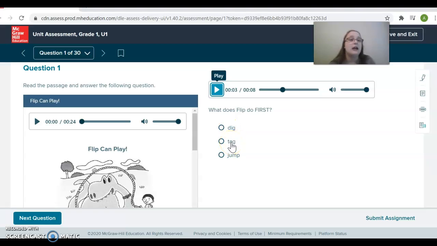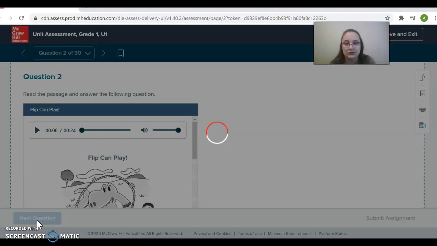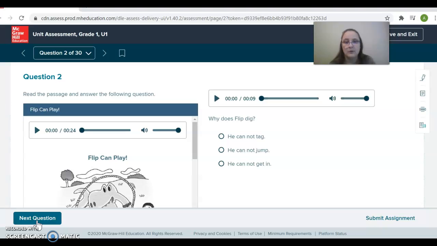So obviously I didn't listen to the story, so Miss Greathouse is just going to pick one. And so once you have one of the bubbles filled in, you're going to go back to the bottom left-hand corner over here and hit next question. So it's another question about the story Flip Can Play. So if you need to, you'll listen to the question or the story again, and then you'll listen to the question, pick your answer, and move on.